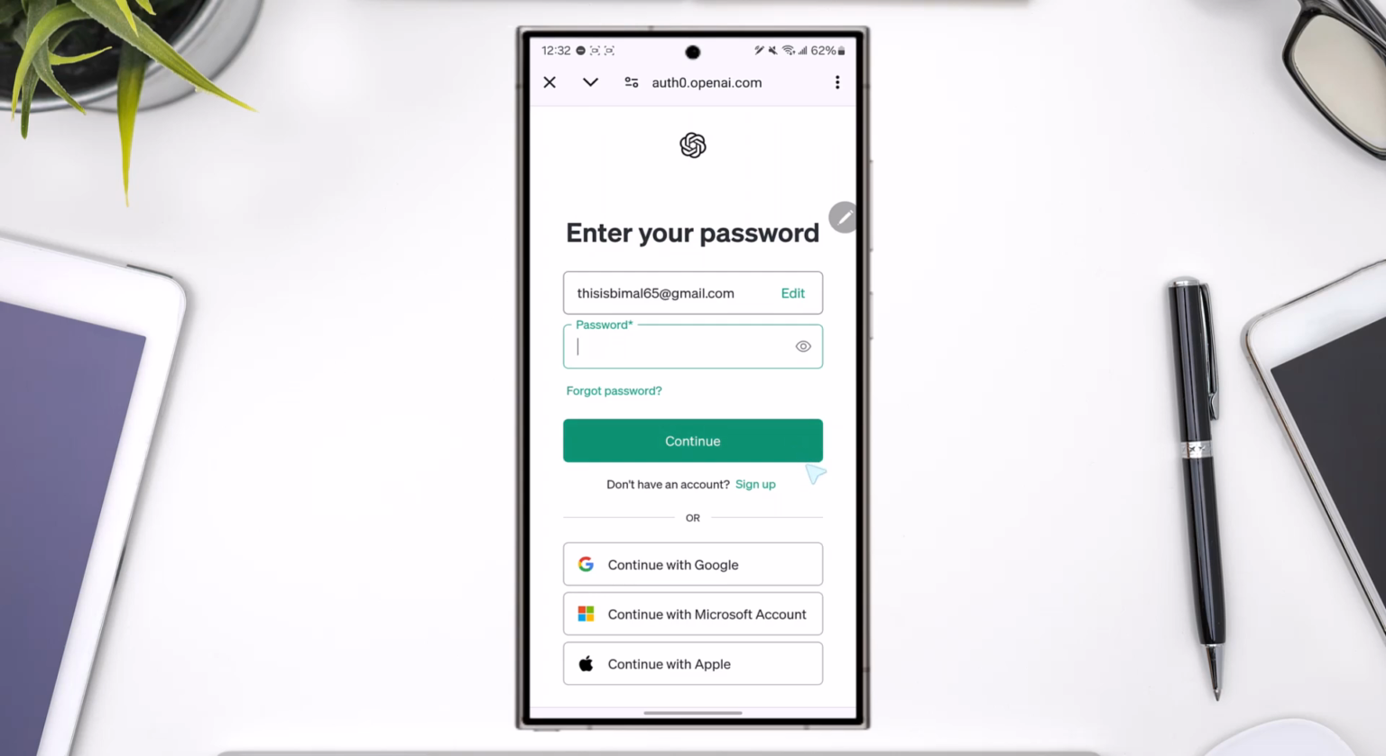Tap continue and you will get access to ChatGPT 4 even if you're on the free version for a couple of prompts per day. And after that, you'll be switched to the regular version because your trial will be expired. But you will get ChatGPT 4 or 3.5 depending upon your account access.